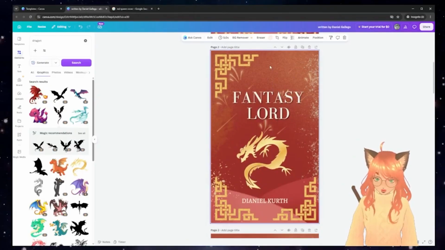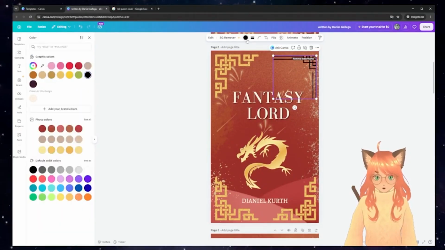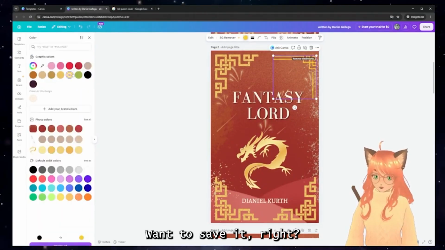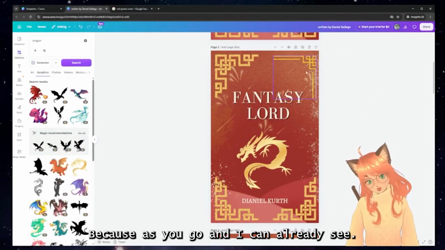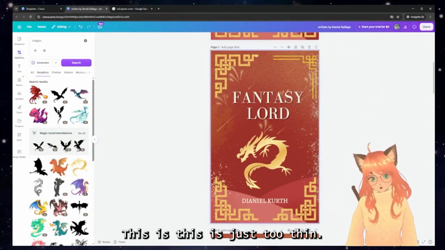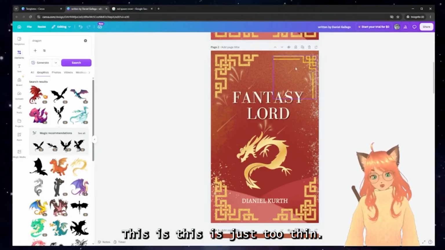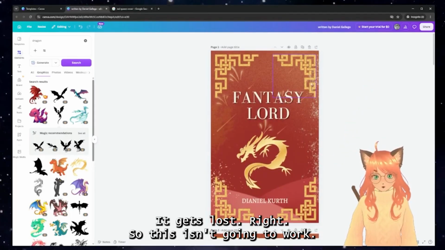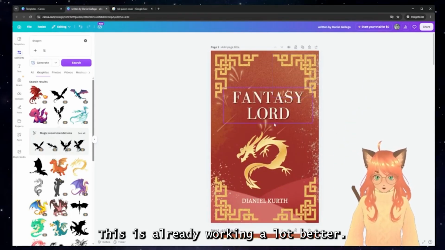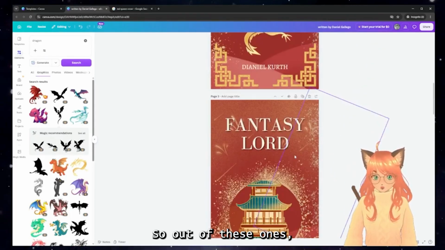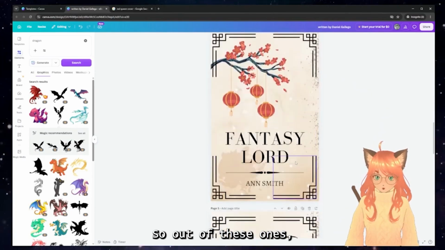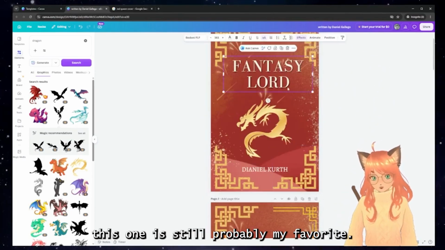You want to save it, right? Because as you go, I can already see, right, this is just too thin. It gets lost, right? So this isn't going to work. This is already working a lot better, right? So out of these ones, this one is still probably my favorite.